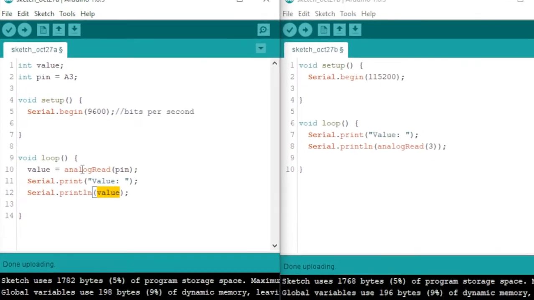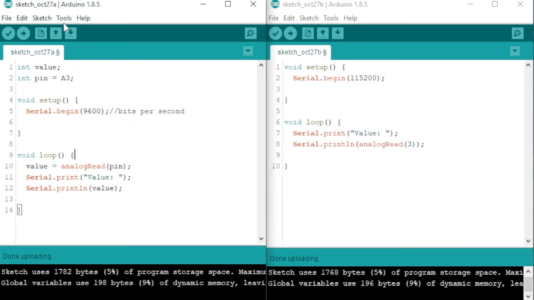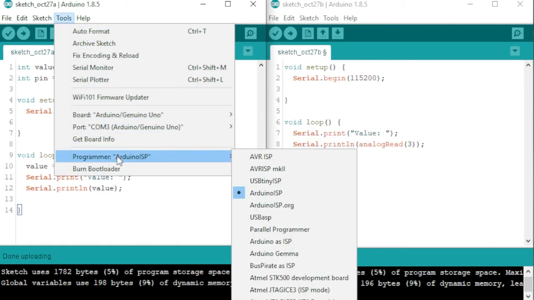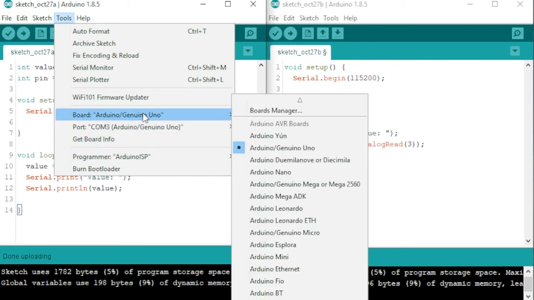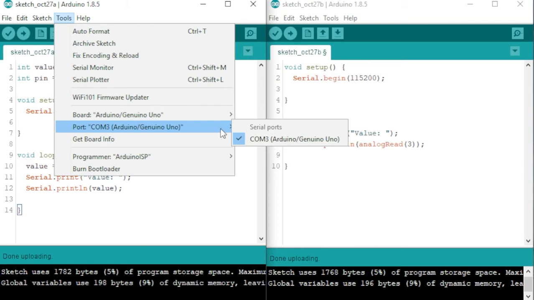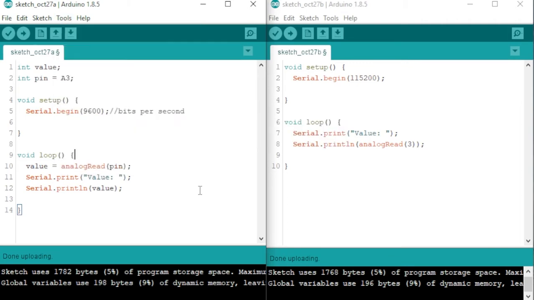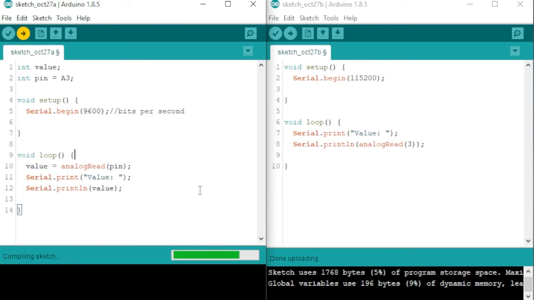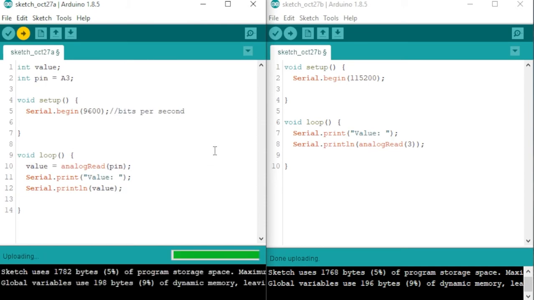Before we upload this, we want to make sure that our settings are correct. The programmer should be Arduino ISP. Your board, at least from what I'm using, is an Arduino Uno, and then the port, once you connect your Arduino, might just be on serial port, so you have to manually adjust it to COM3 or whatever COM number is available for communication. Once you select that, we want to upload the code. For my purposes I don't want to save it, but make sure you save it for future purposes.